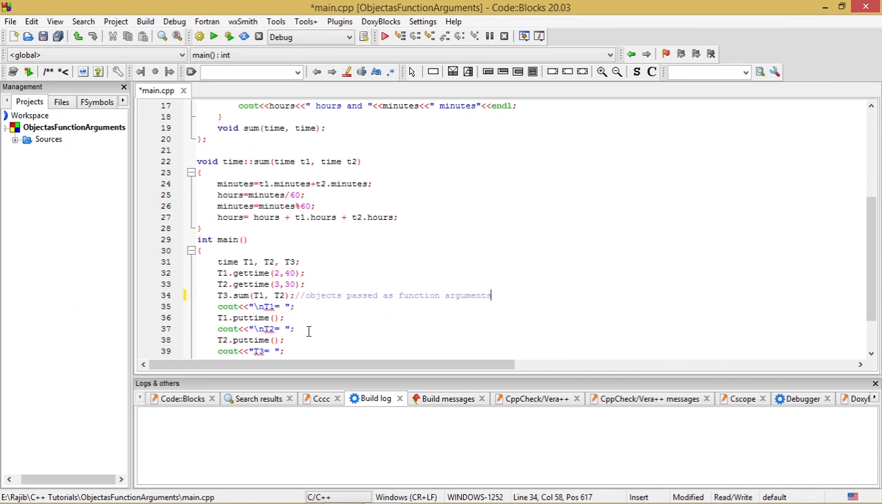So our expected result for T1 will be nothing but 2 hours 40 minutes from the put time function, because the put time function shows hours and minutes in this manner. So what will be the output from T1.putTime? It will be 2 hours and 40 minutes, as I have written over here.